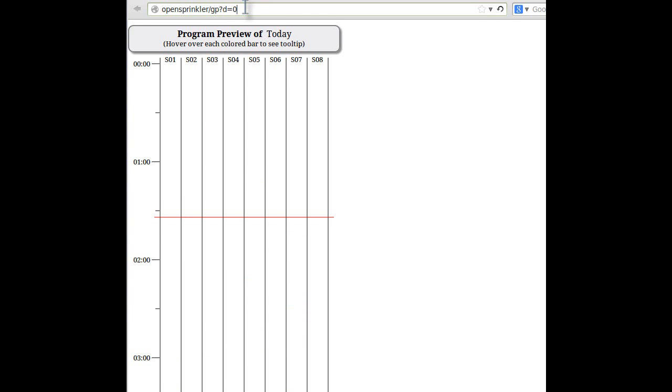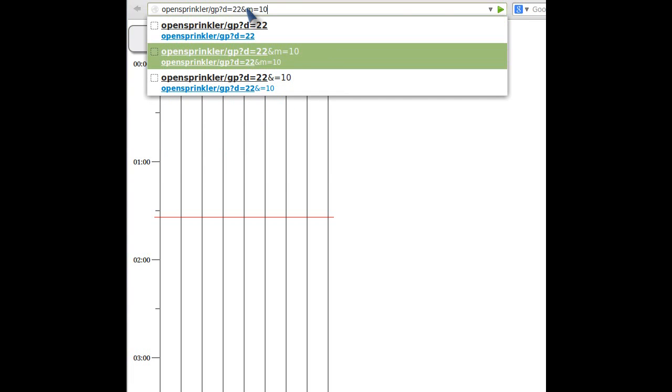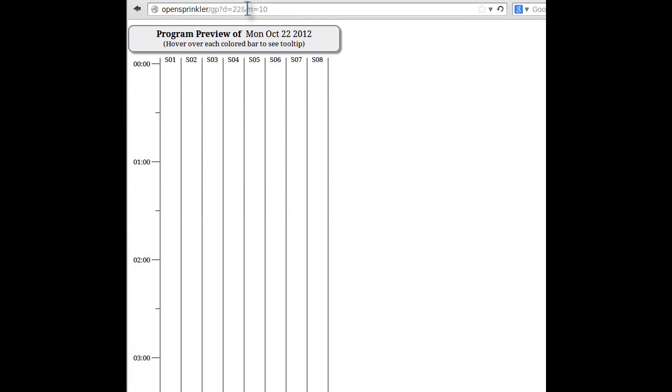You can check the program of a different day by putting in the day, month, and year. If you omit any field, it will automatically use the current month and the current year.